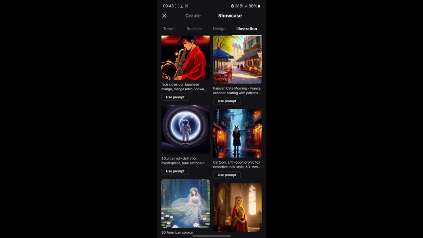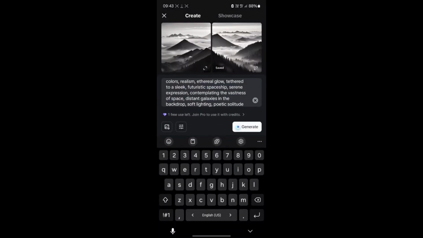For example, regarding space, as you can see here, simply add this prompt, click Generate, and you'll have an amazing image ready in no time, just like that.